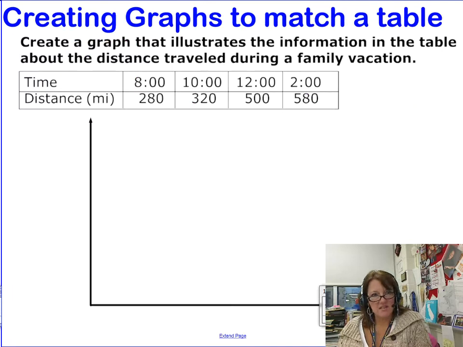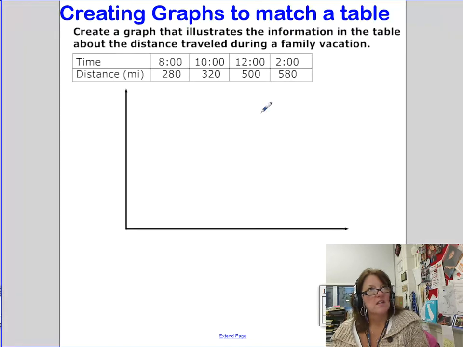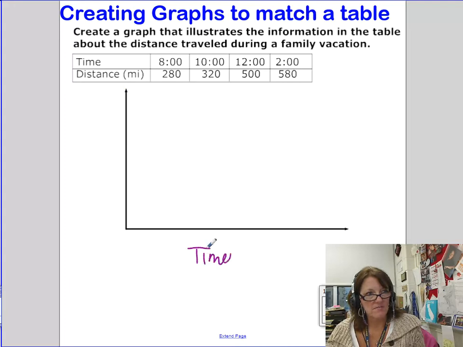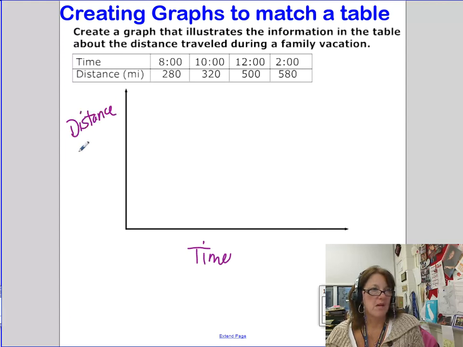All right. Last but not least, we need to create a graph that will match the table. Let's take a look at this. It says create a graph that illustrates the information on this table about the distance traveled during a family vacation. So here's the table. What I want you to do is draw two axes, a horizontal and a vertical one, and we need to label these. Time, I'm going to put on the horizontal, and then distance in miles is how we're going to label the vertical one. Now, the time elapses from 8 o'clock to 2 o'clock. So I'm not going to start directly at 0, but these are equally spaced intervals. It goes 2 hours, 2 hours, 2 hours.